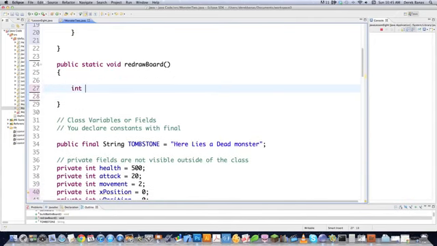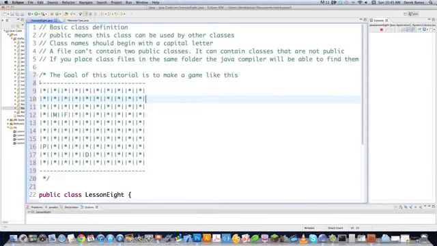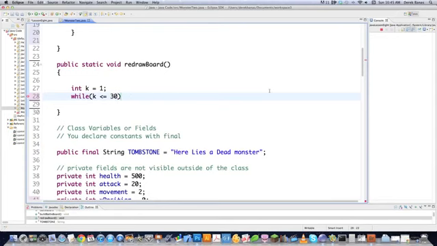We're going to create a temporary variable or field or whatever you want to call it, called k. And then I'm going to use a while loop, which we talked about in the previous tutorials. While k is less than or equal to 30, because this is what I'm doing here, I'm drawing this line right here on the screen. That's what I'm doing, and there's 30 dashes here. So this is like a shortcut, a quick way to draw 30 dashes.